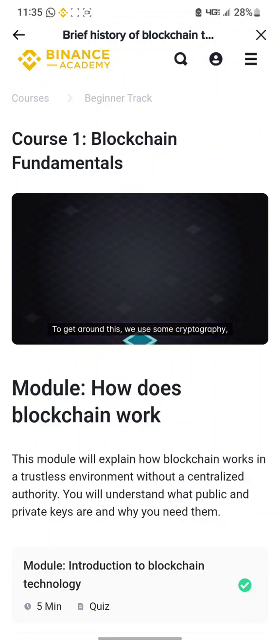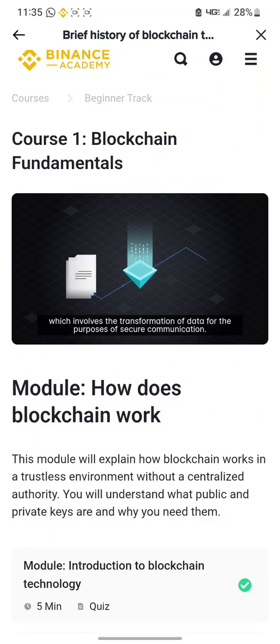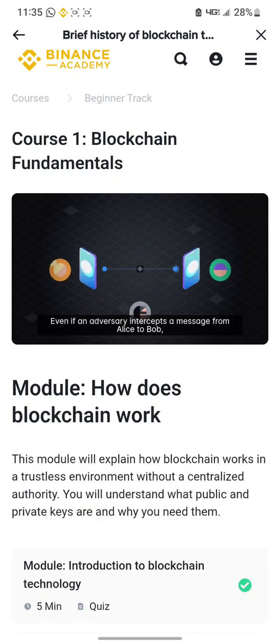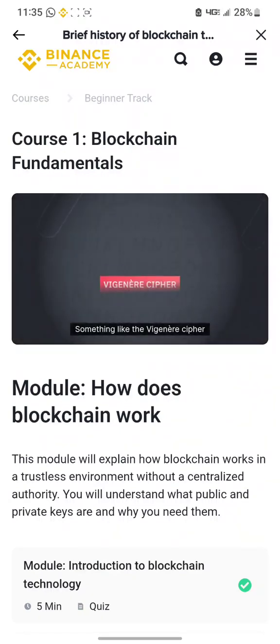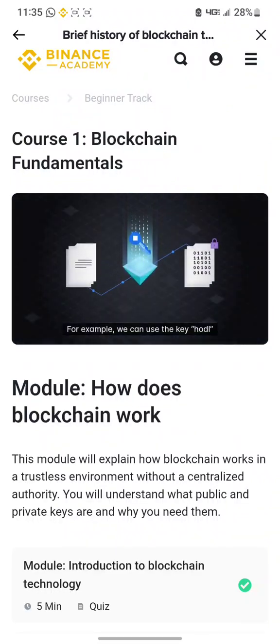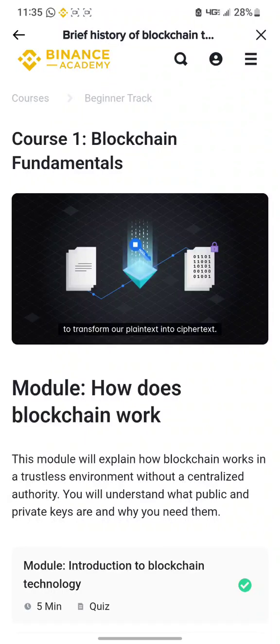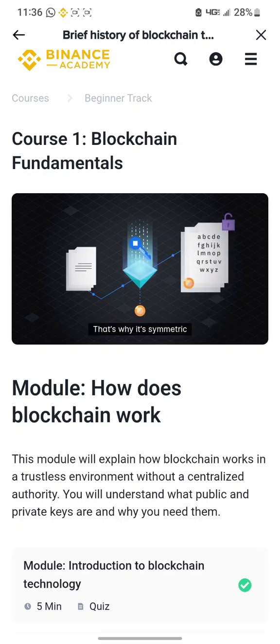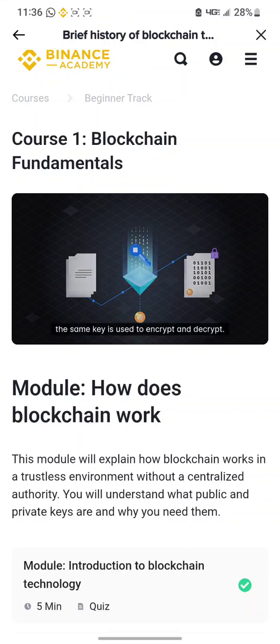To get around this, we use some cryptography, which involves the transformation of data for the purposes of secure communication. Even if an adversary intercepts a message from Alice to Bob, they won't be able to decipher it without a special key. Something like the Vigenere cipher is what we call symmetric encryption. For example, we can use the key HODL to transform our plain text into ciphertext. It's not impossible, but it'll be time-consuming for an adversary to figure out what the plain text is without knowing the key. However, if we give someone the key we use to encrypt the message, they can use it to decrypt it. That's why it's symmetric. The same key is used to encrypt and decrypt.